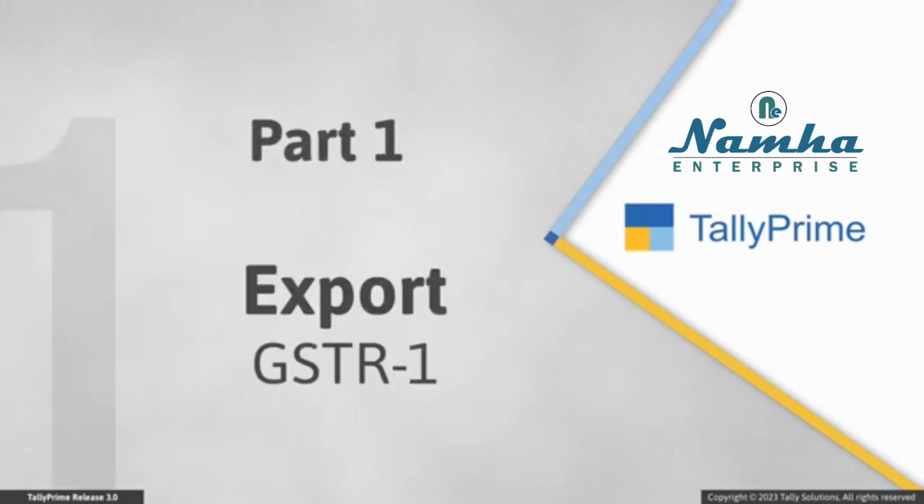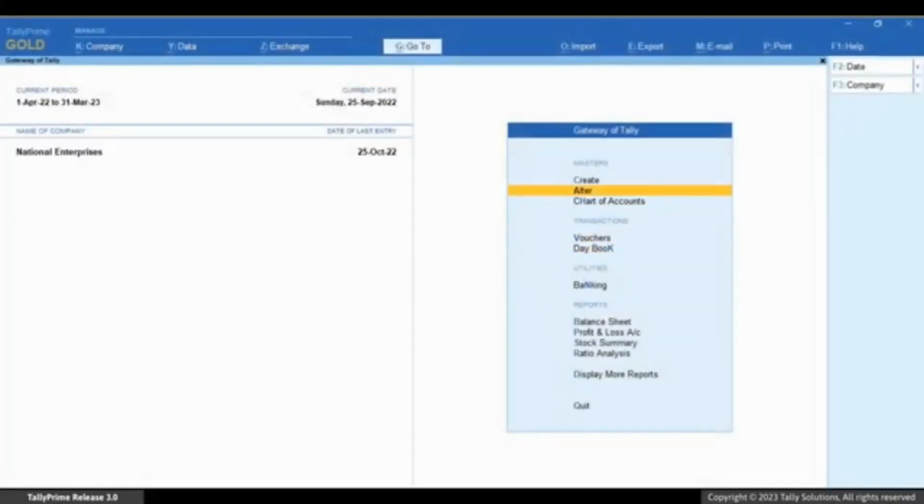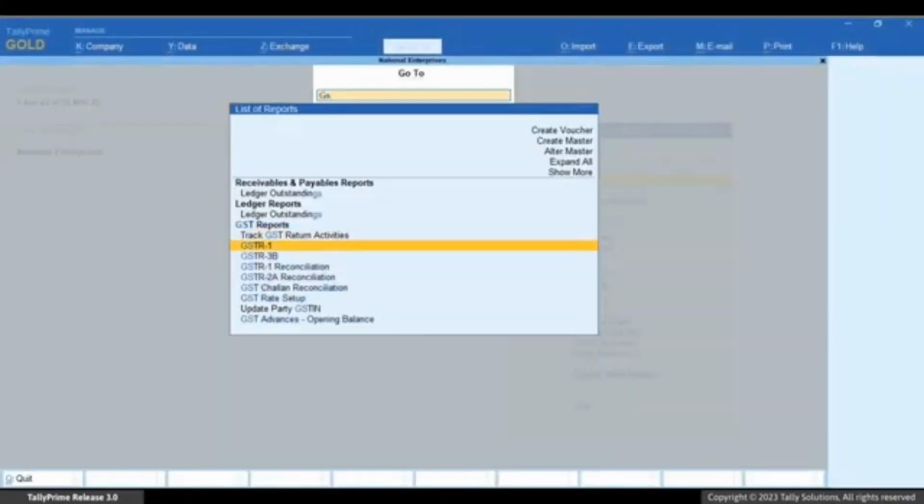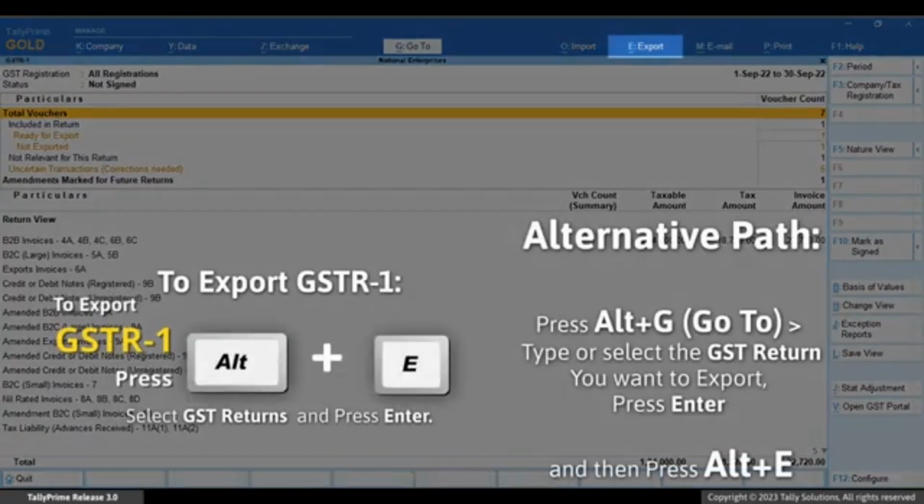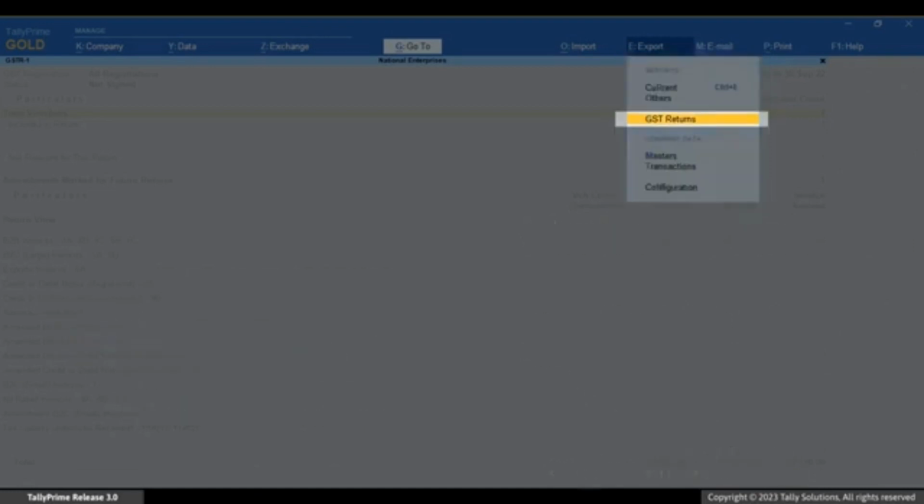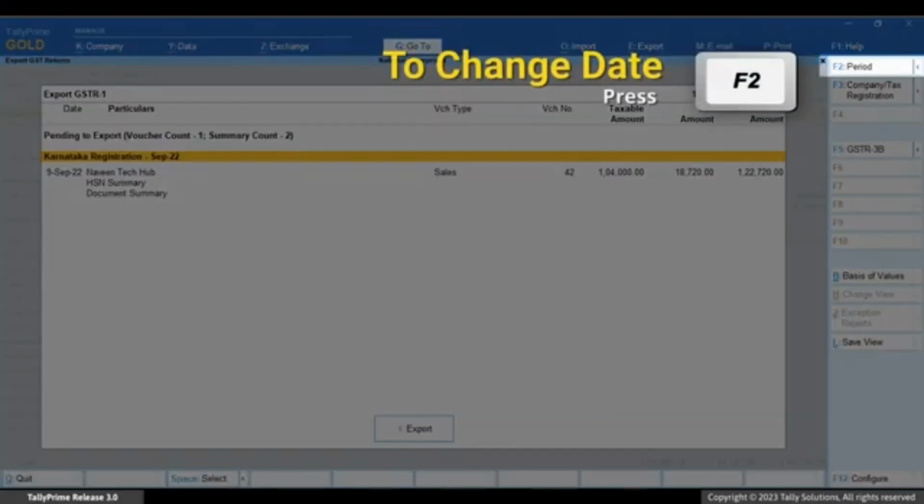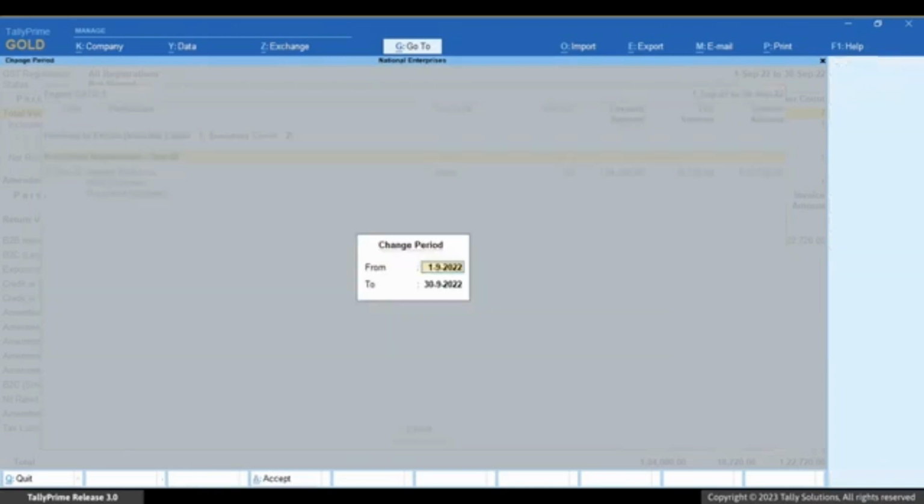Now, let's look at the process of exporting GSTR-1 using Tallyprime. To export GSTR-1, press Alt+E. GST returns and press Enter. The Export GSTR-1 screen appears. Press F2. Enter the from and to dates to change the period if needed.